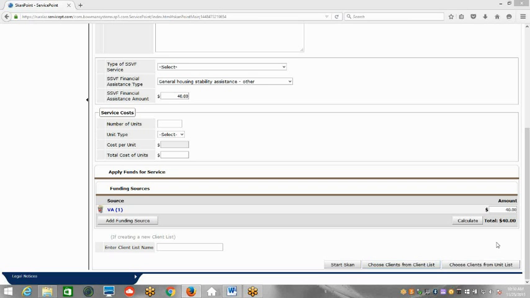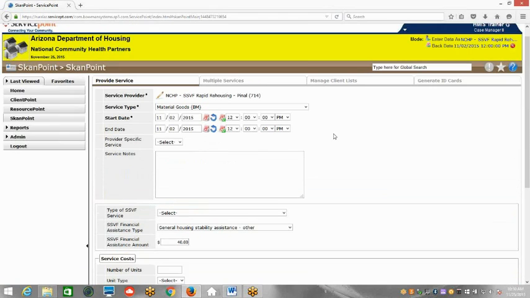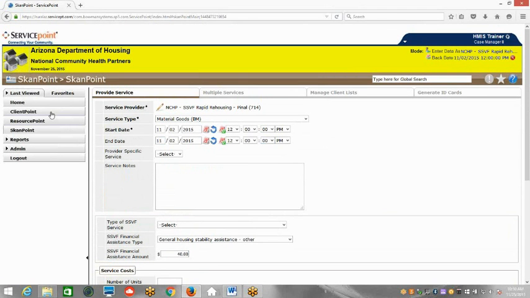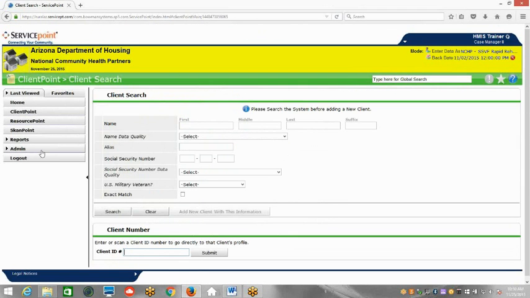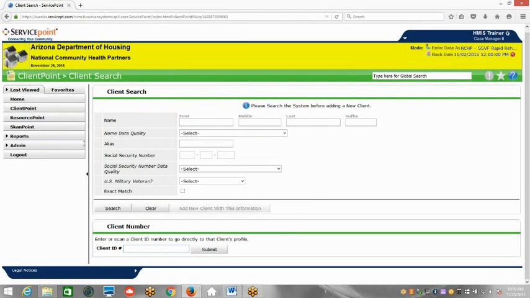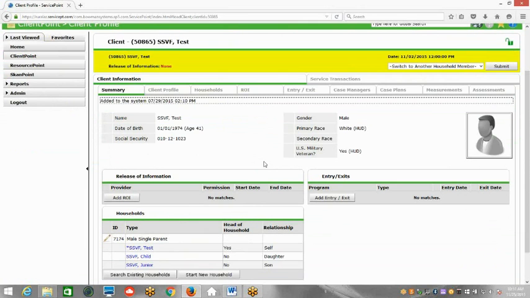So now I'm going to show you the history of the client services that were added through the ScanPoint module and then also the client's profile. So I'm going to scroll up and go back to Client Point. Here you can search by name, social, but I have my client's HMIS ID number on hand, so I'm going to search by that, then click Submit.